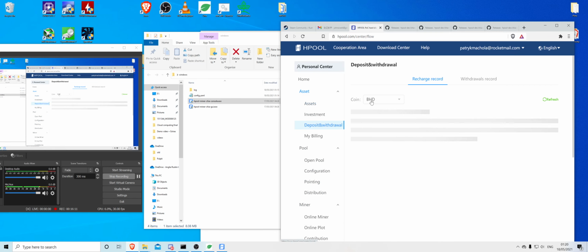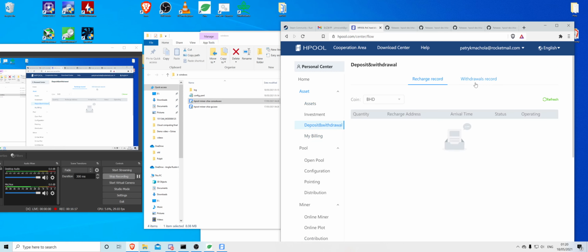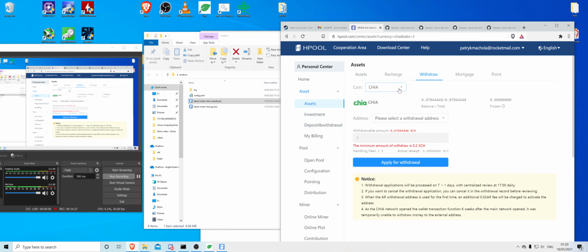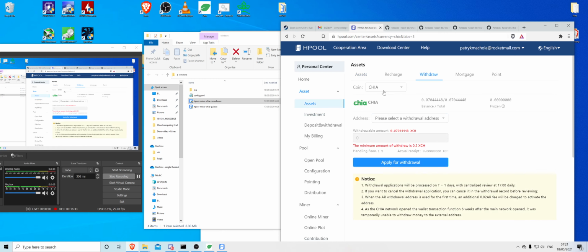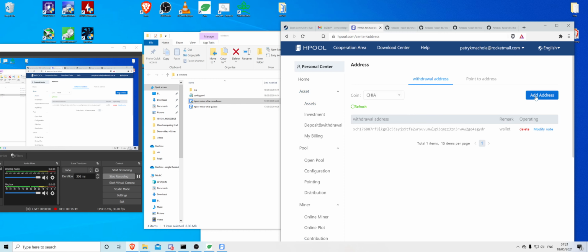And if you wanted to withdraw your Chia, you go on to deposit and withdraw. And actually here, assets. You go to assets and then withdraw. You need to have a Chia wallet. So I've got one already here, or you can add one here. So let's select Chia. Okay, it will direct you. So you go assets, withdraw, and then add wallet address. Let's go to address, add an address.